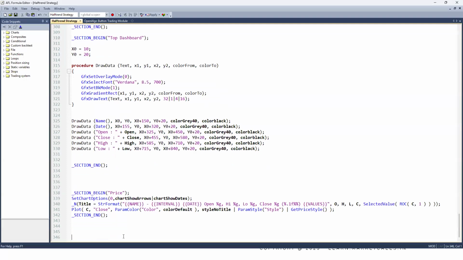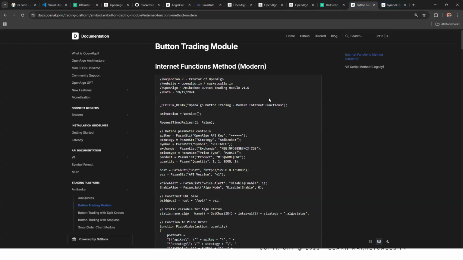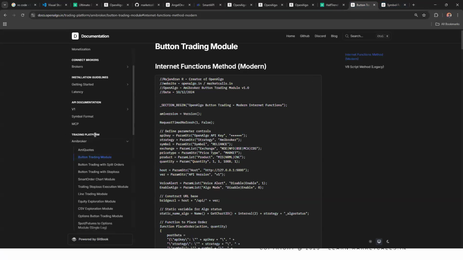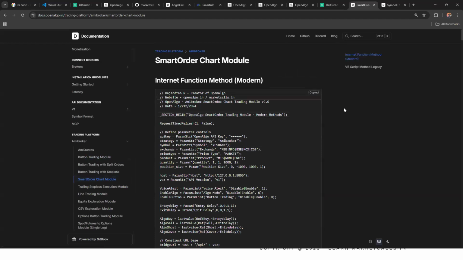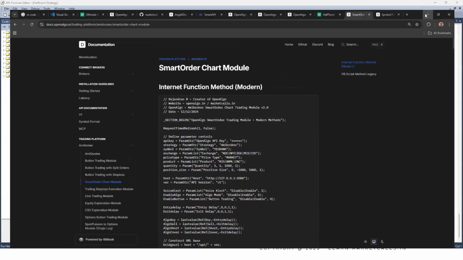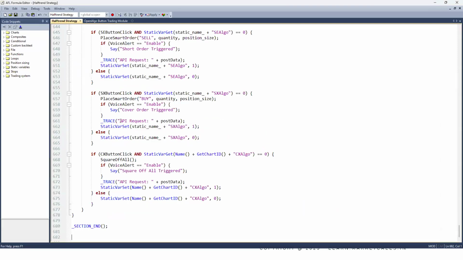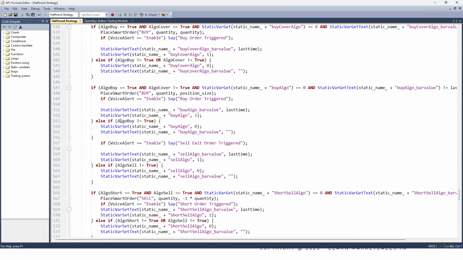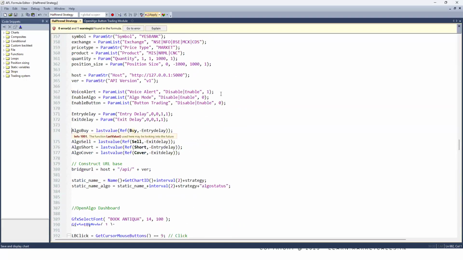So at the end of this strategy, I'll go back to the documentation. Here is my documentation. Under the documentation, I will go to trading platform. Here I find this module called Smart Order Chart module. I'm going to copy it, and then I'll go back and attach the strategy module at the end, right? That's my strategy over here. Then I'm going to save it, and then apply the strategy over here.